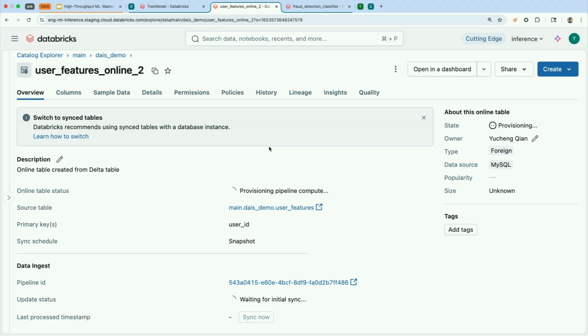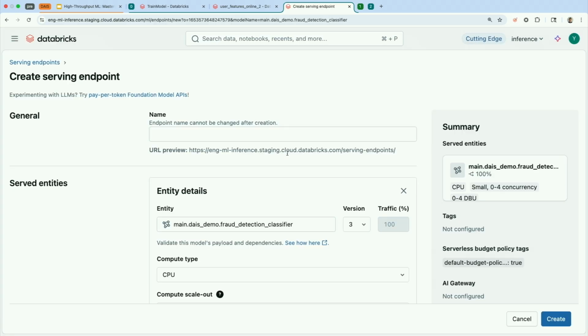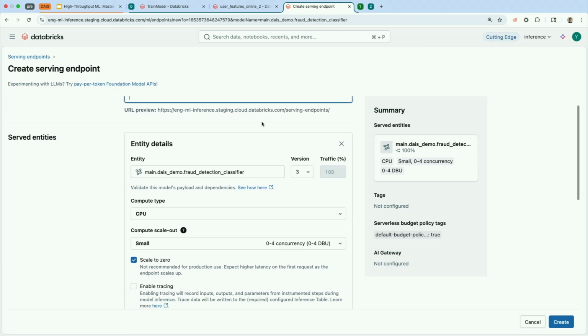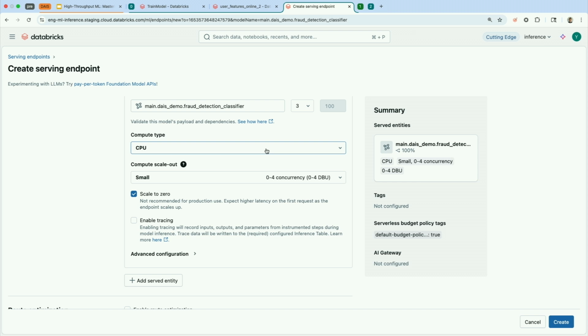Thanks, Mia. All right, so now we have the online feature store ready. And we have also registered the model earlier, which is the XGBoost fraud detection classifier, very simple. As you can see from the UI, it's very easy to start serving the model. We can click on the right side, serve the model, and it will bring us to the creation form of a serving endpoint. You might have seen this already. You can give it a name, and the model and the version have been pre-selected. And this is going to be a CPU model.